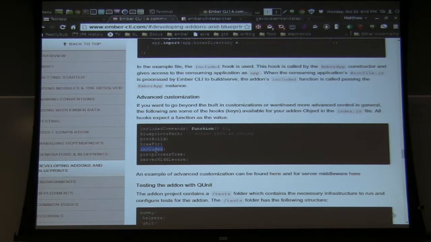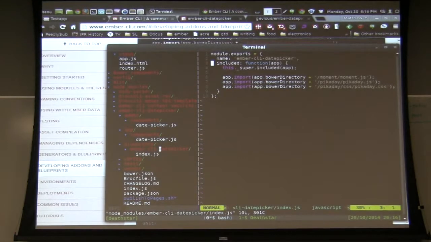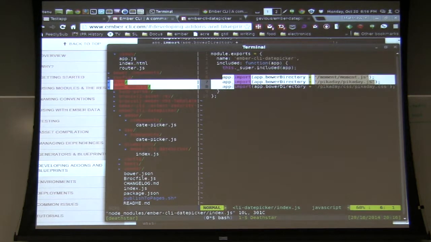This one is using the included hook, and that gets run right after Broccoli pulls the files into the build process. After it pulls them in, it says, okay, I want you to also pull in all the Bower files that I need, and the CSS file. So if you're interested in building add-ons, this is the kind of stuff you need. If you just want to use them, which is what most of us do day to day, it's simply the npm install command, then run the generator if there is one, and then you can pull it into your code.